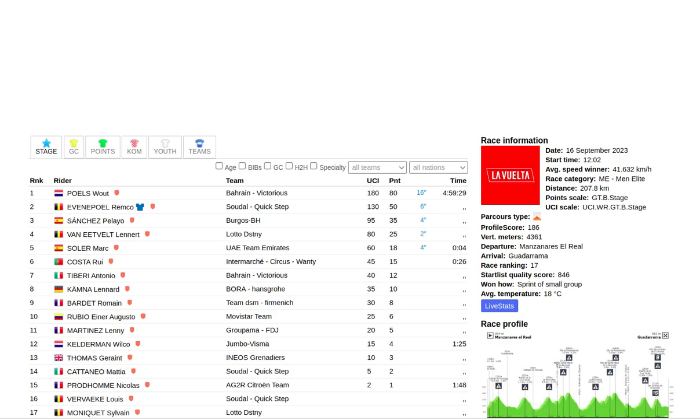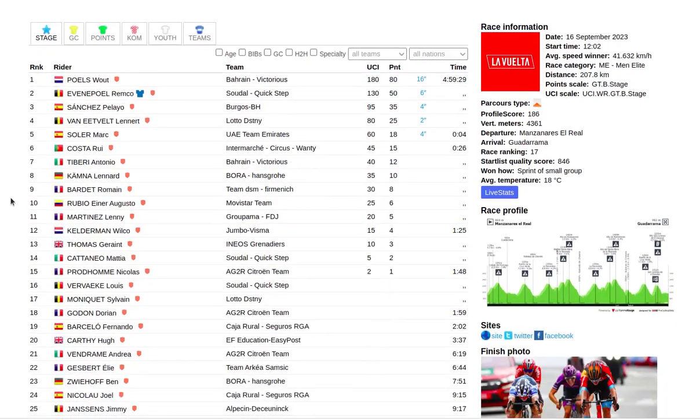Rui Costa wins the sprint in the second group, and Kelderman once again without a major win in his career. So it is incredible how many stage races he's done and never won a stage at the top level. So really incredible, great rider, but just somehow misses out on those wins.